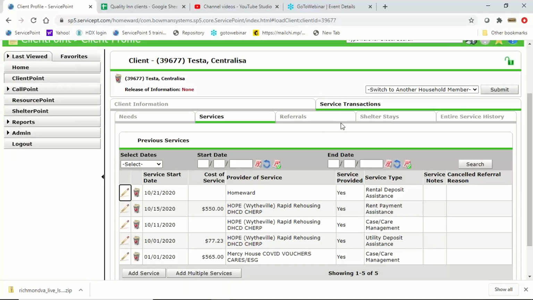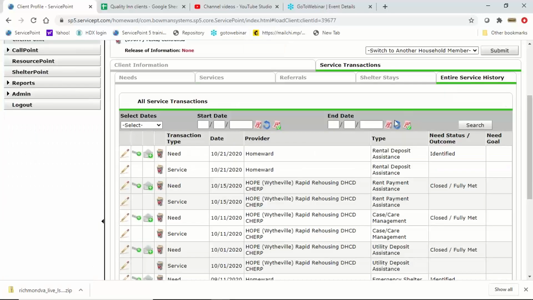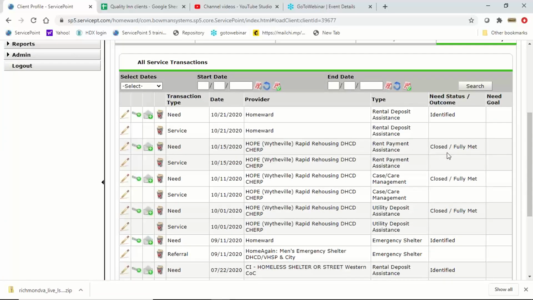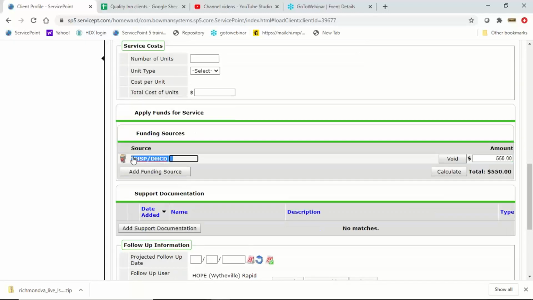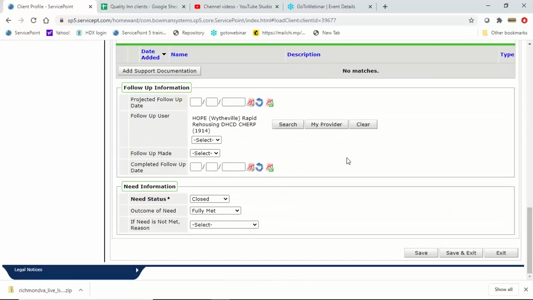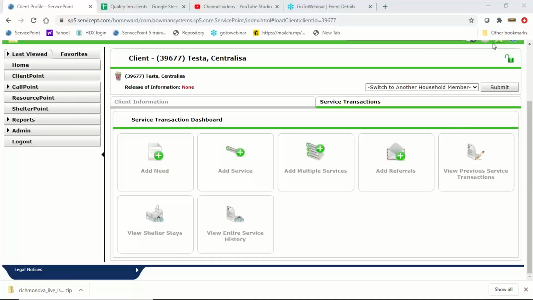Okay. So recording service transactions is actually quite easy. You just need to make sure of a couple of things. You again need to make sure that you have closed and fully met. You have the correct date. And did you select the correct funding source? If I pencil my service, I can go back and see that yes, indeed, I picked the correct funding source. So that is how you record service transactions. It's actually quite easy. Thanks for joining.